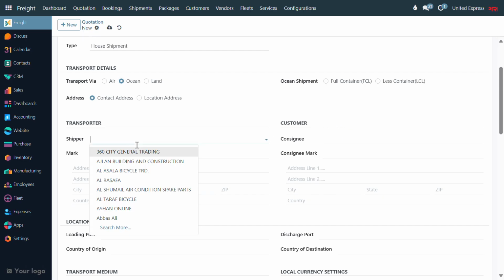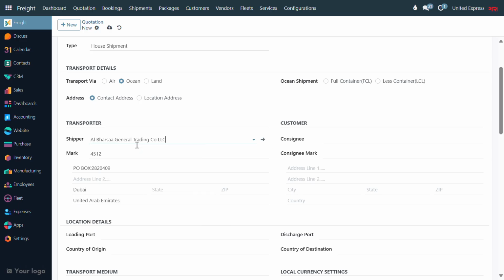Okay, shipper. Let's take an example: Albersha General Trading. Automatically the mark and all details come here because he's a client from earlier. Otherwise you have to go and create it in the contact master, where all the legal entities operating with this company, including your employees, everything will be in your contacts. So you get all the details of the mark and all in that contact master.